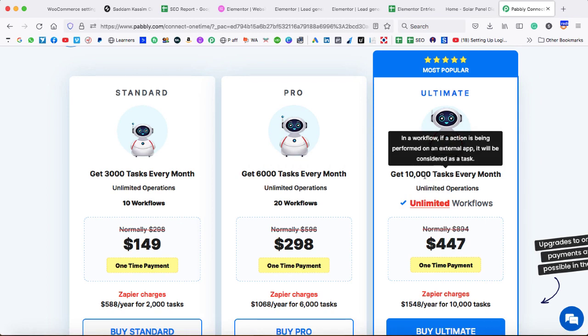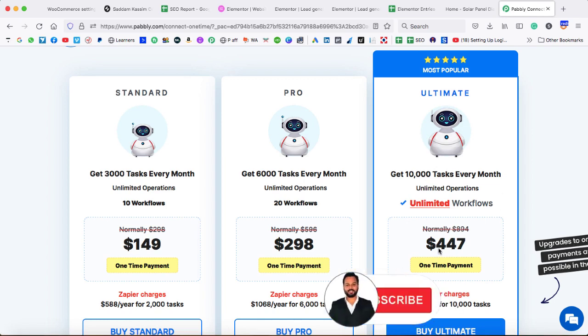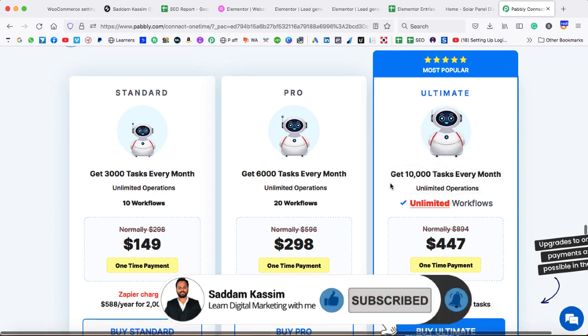So there are so many things that you can do with Pabbly. You will be able to automate your entire business with the help of Pabbly. It is an alternative of Zapier. Zapier charges $1,548 a year for 10,000 tasks, whereas Pabbly charges hardly $447 as a one-time fee, and you will be able to perform 10,000 tasks every month.